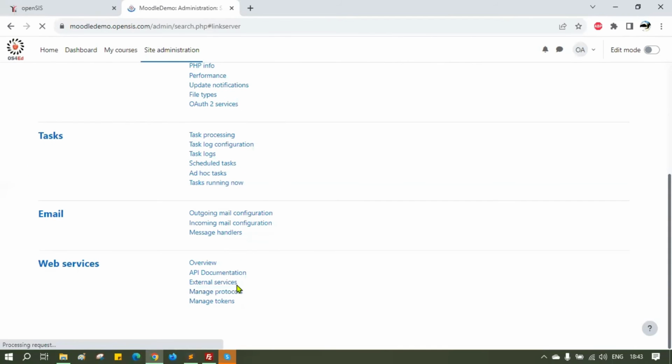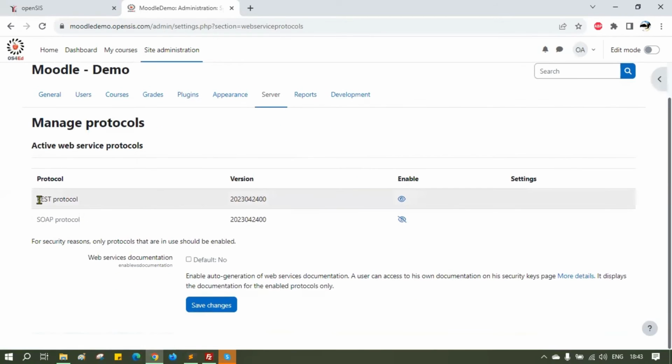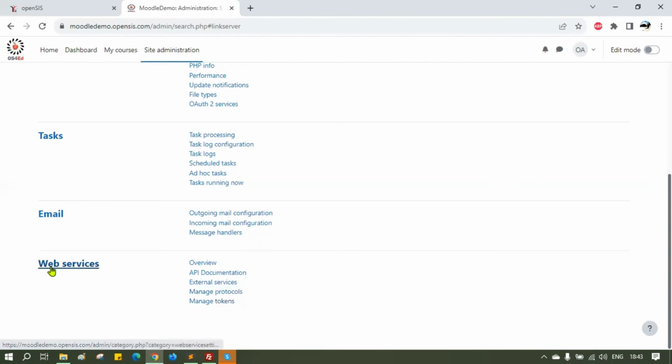Once again, go to Server, Web Services and click on Manage Protocols. Check to make sure the REST protocol is enabled. If the eye icon does not have a cross-through, it is enabled. If it's disabled, click on it to enable it. Finally, you have to create the tokens.